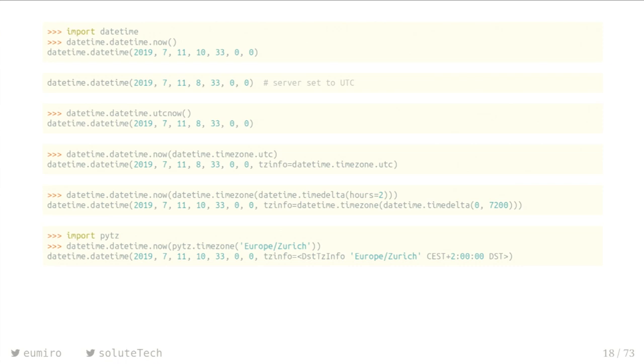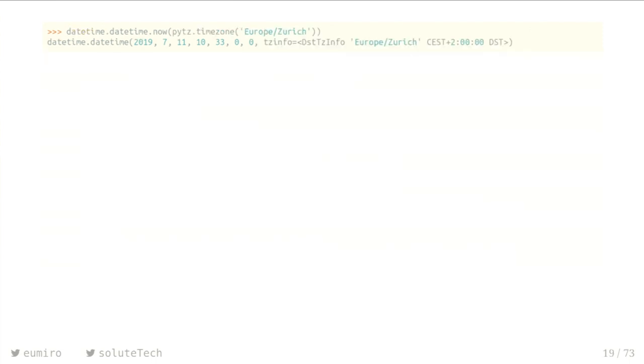Pytz is the standard choice, and in this case, if you ask now with the pytz time zone Europe/Zurich, you define this Zurich time zone and use it, then you will get a datetime object, 10:33 correctly, and in the tzinfo field there is Zurich with 2 hours ahead of UTC. Now you have an object that is perfectly defined as the local time here in Zurich or here in Switzerland. So, this is how we get the current time.